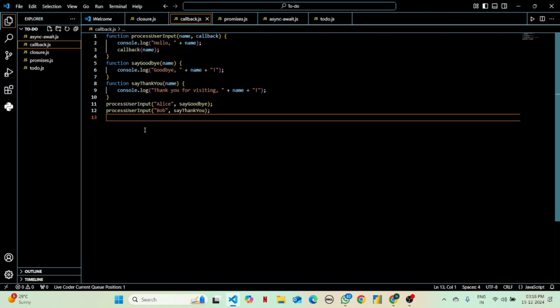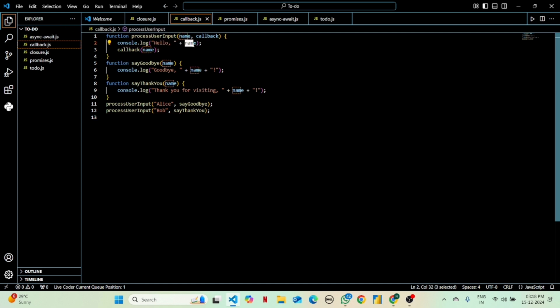A callback function in JavaScript is a function that is passed as an argument to another function and it is executed at a later time. A callback function mainly allows us to handle asynchronous functions. Here is a basic example for explaining the callback function. First you can see here hello and a name.